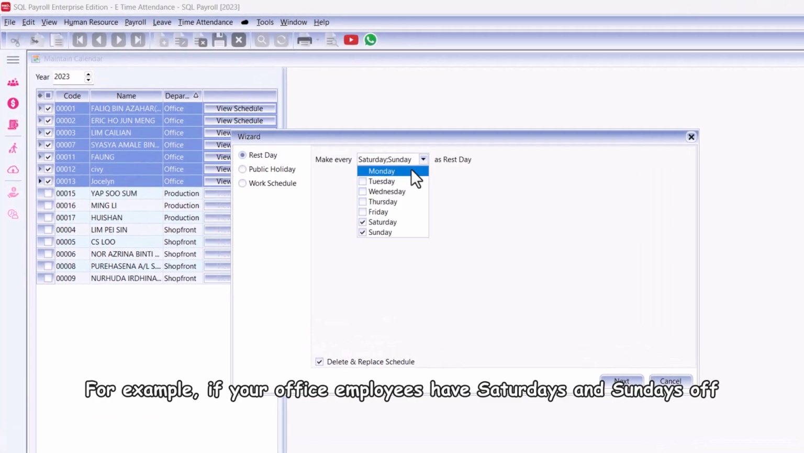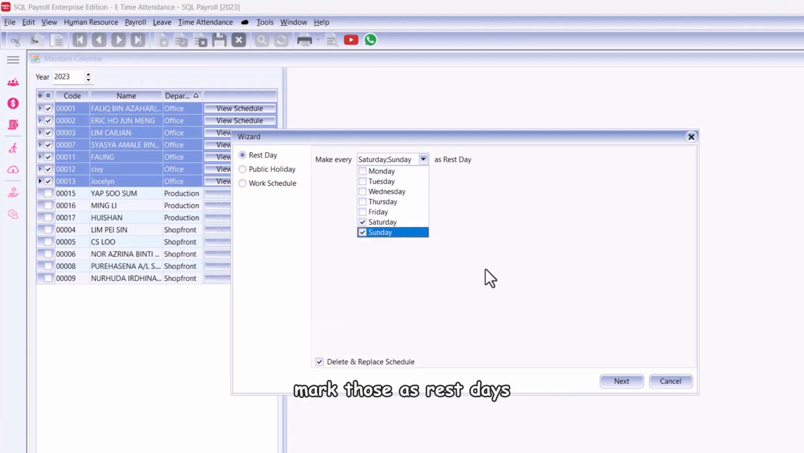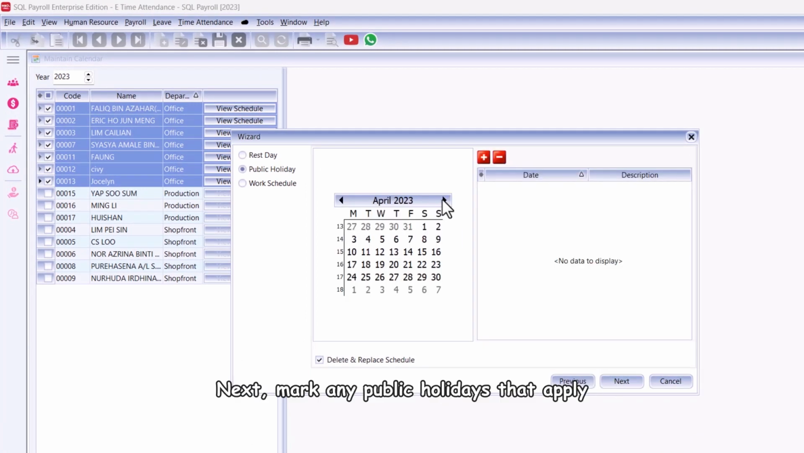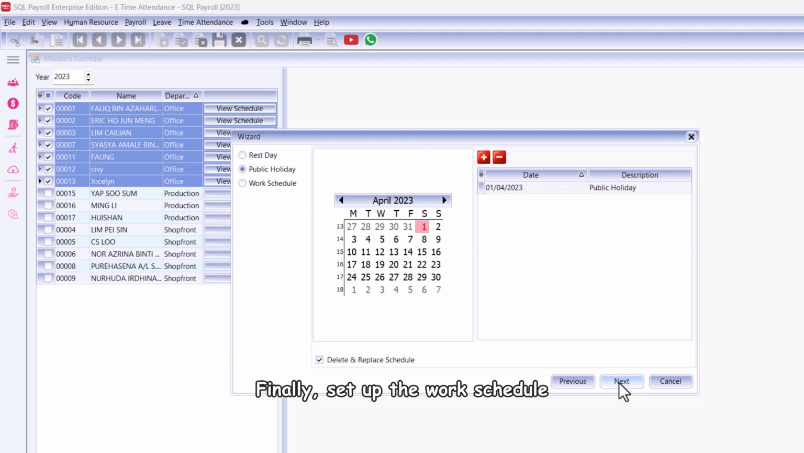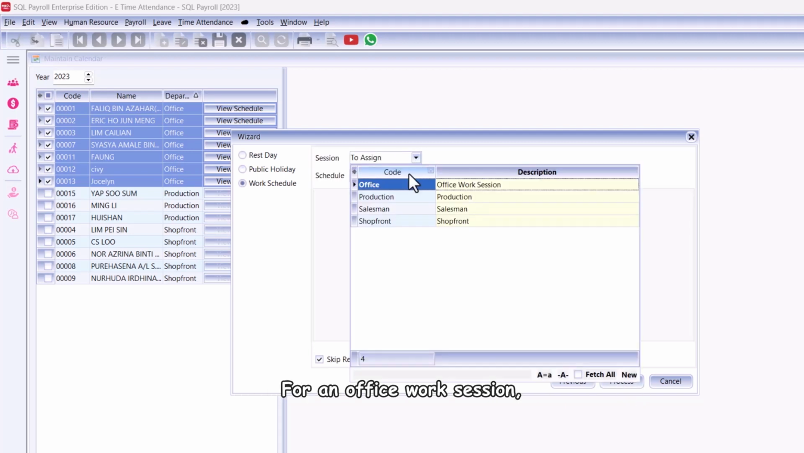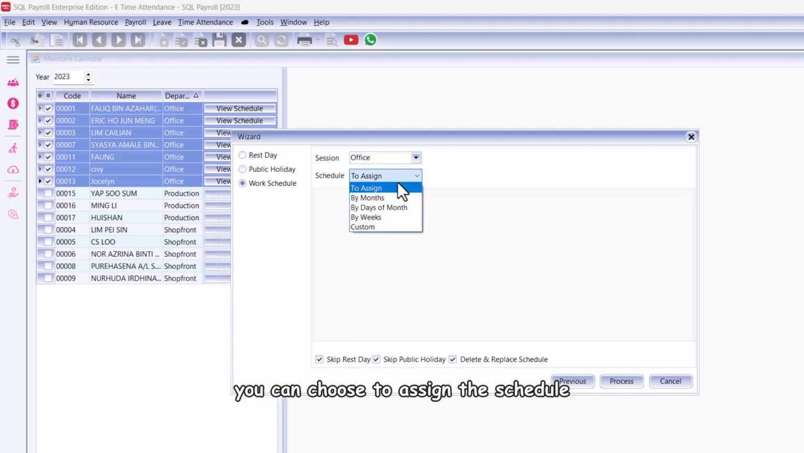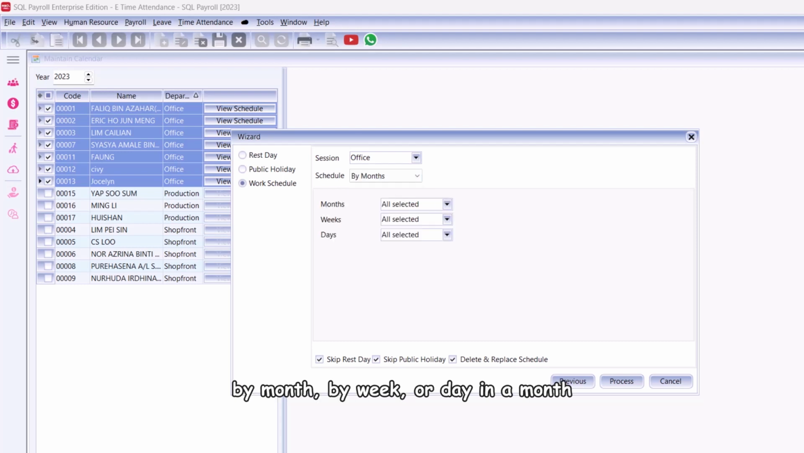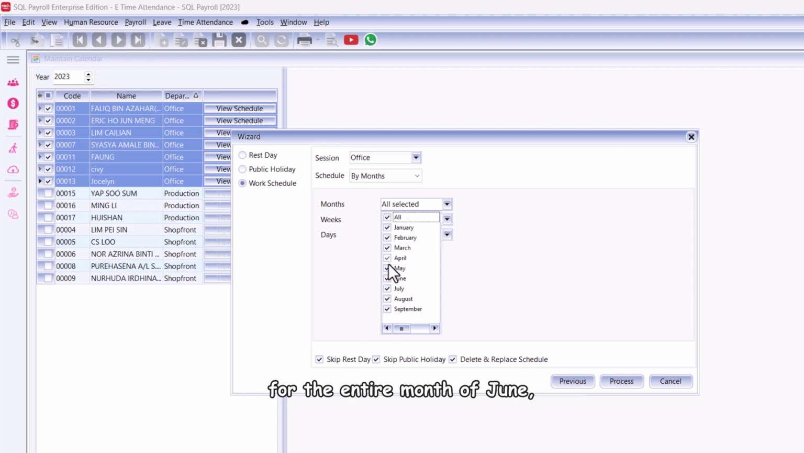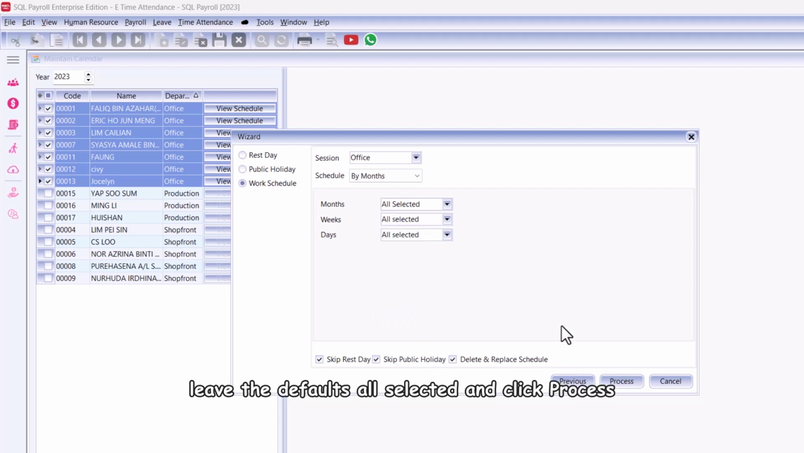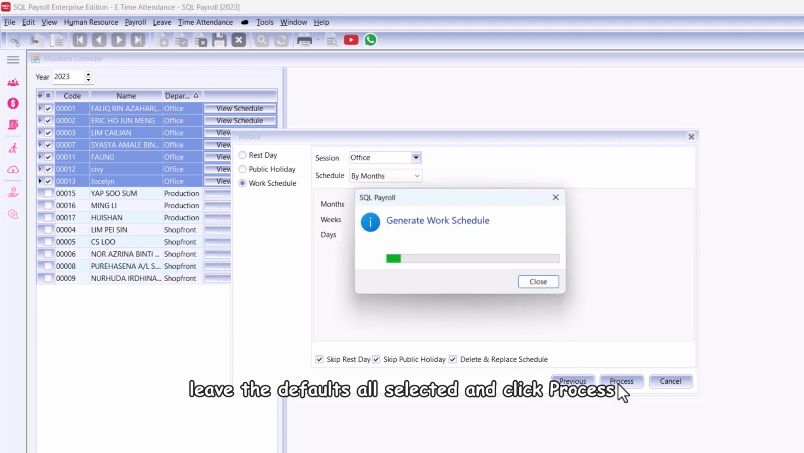For example, if your office employees have Saturdays and Sundays off, mark those as rest days. Next, mark any public holidays that apply. Finally, set up the work schedule. For an office work session, you can choose to assign the schedule by month, by week, or by day in a month. For example, if you want to assign a work schedule for the entire month of June, make sure that only June is selected. If you want to apply the work schedule to all months, weeks, and days, leave the defaults all selected and click Process.